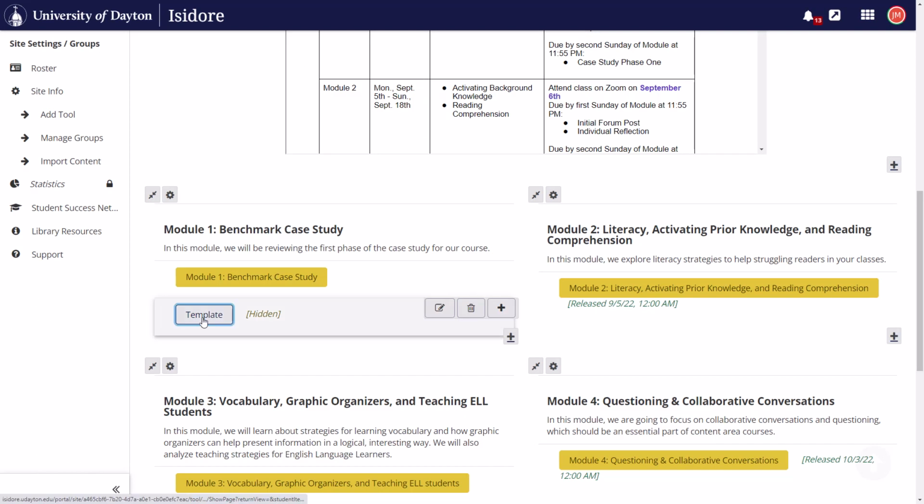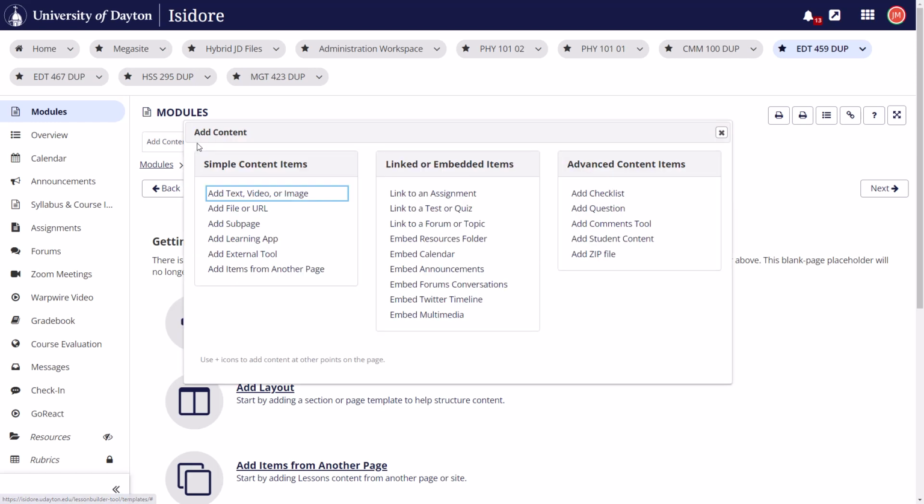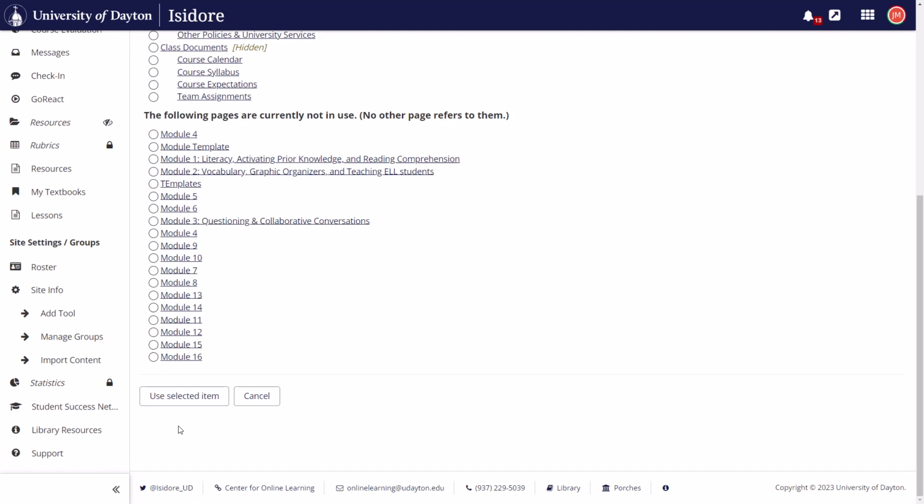Then I'm going to go into the template, click on add content, and click on add items from another page. What this does is load all the lessons pages that are available in my course, and sometimes this can take a while to load. But then you can see all the available lessons pages, and module 1 is the one that I like, that I've designed. So I'm going to click on the button next to that, and then I'll say use selected item.